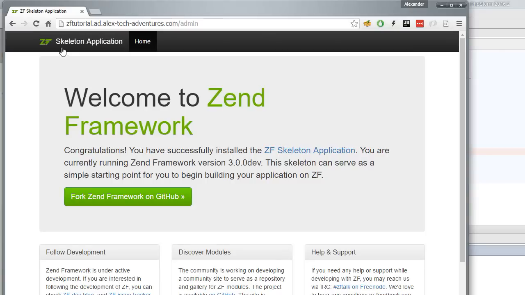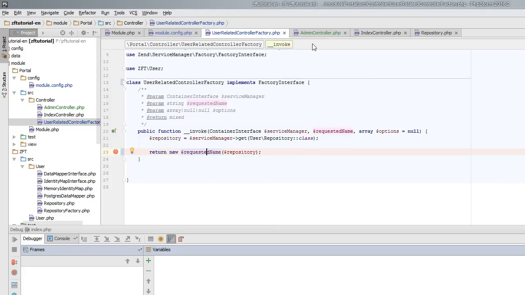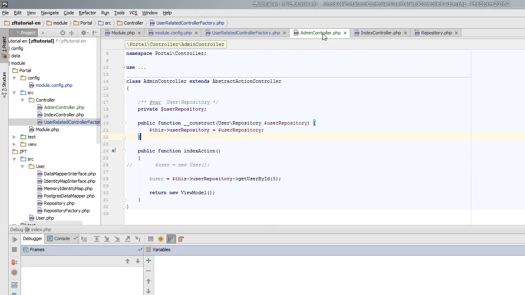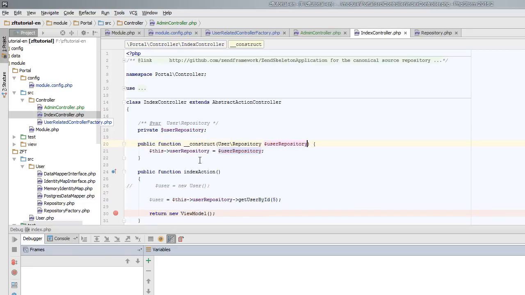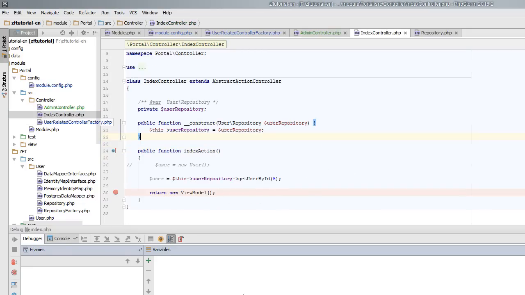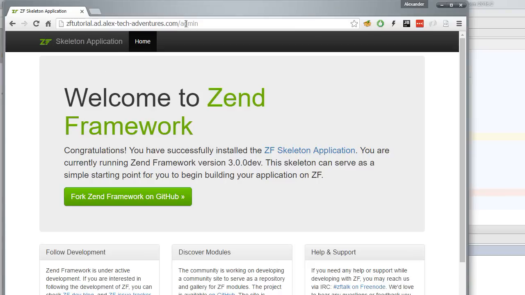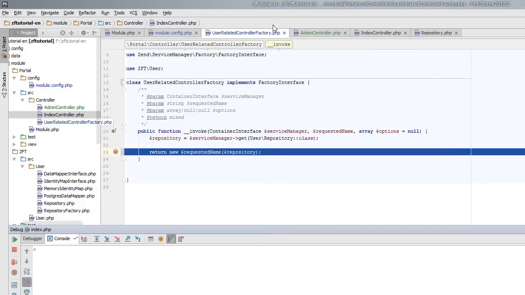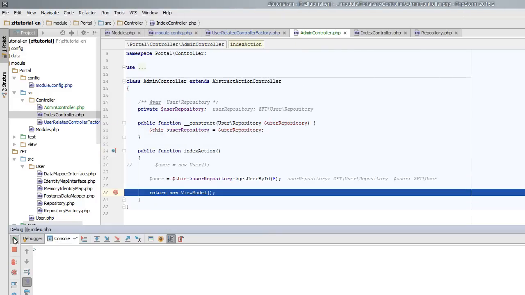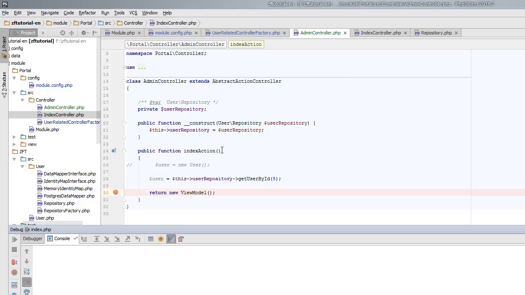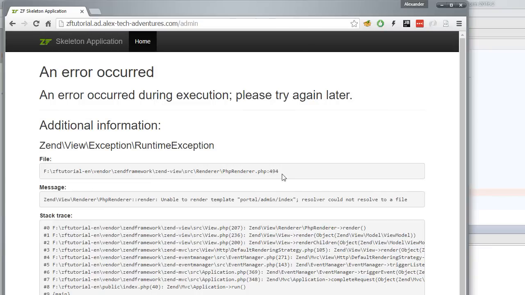So let's look at that. Let's put our breakpoints. We got one here. We're going to put one in the admin controller, and then make sure that we still have one in the index controller. Admin. We're going through this factory, and we got into the admin controller. Very good. That's exactly what we expected. And it's just complaining about the renderer. We don't care about that right now.